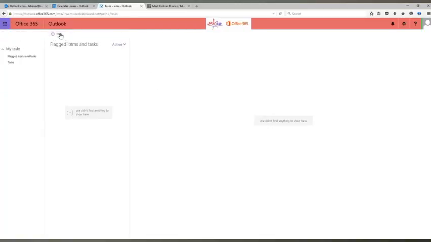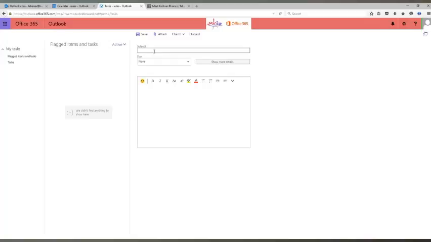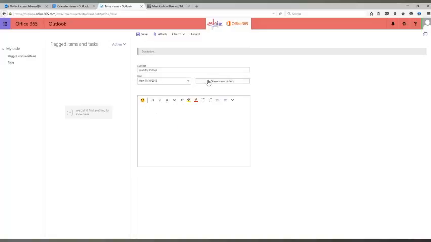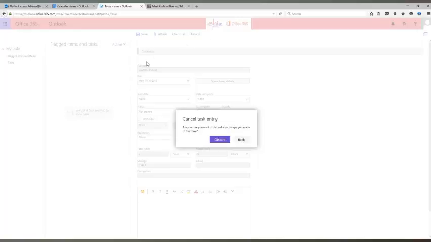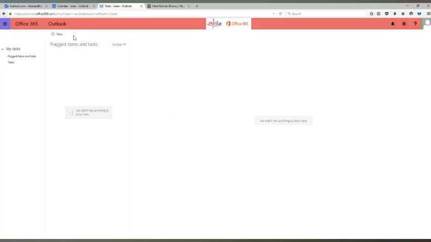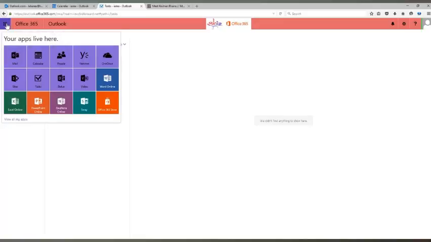So you can set up new tasks for yourself, like laundry pickup. I want this due by tomorrow. Show more details. You can set all kinds of different settings. See all this stuff here. You can even keep track of your mileage, and it stores in the system, and you can always refer back to it. Okay, it's a really cool feature.